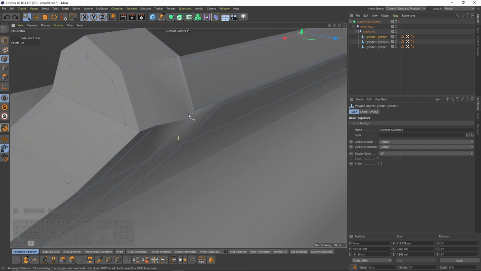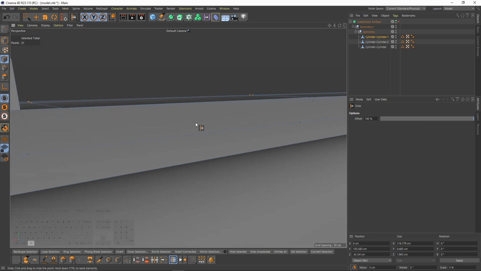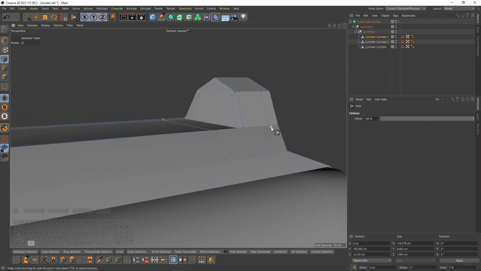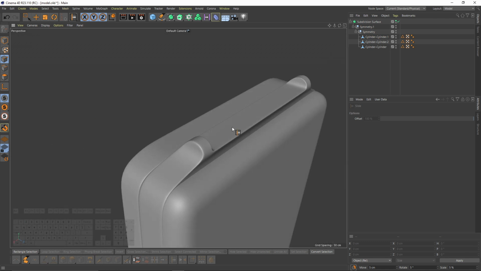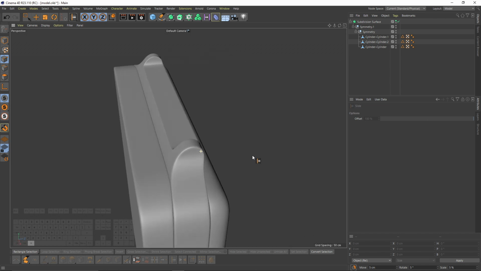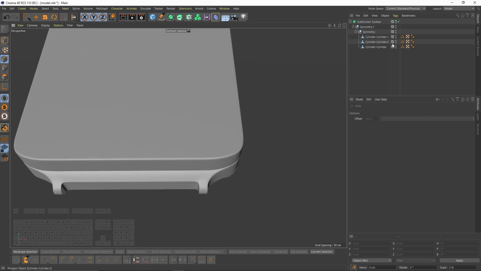And for the back, I will merge these points with the slide tool. This is going to create a triangle, but the transition is a lot better, and we won't see that part. So I can do that, and I will do the same thing for the bottom part too.